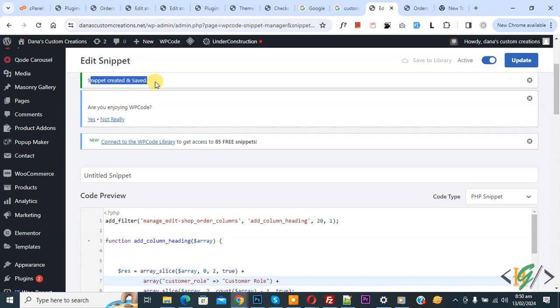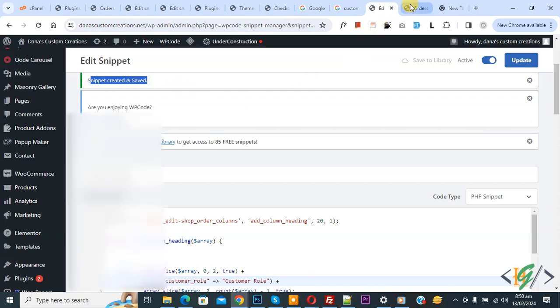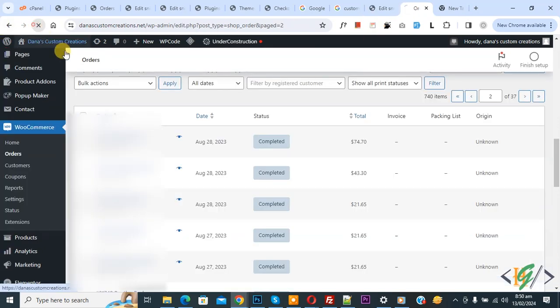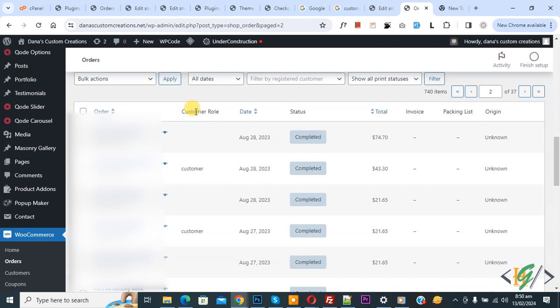Now snippet created and saved. Go to order page and refresh the page. Now you see custom column added, custom role, and then you see user role, customer. Now you see again customer.